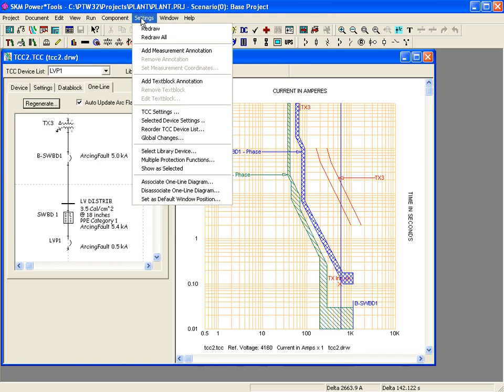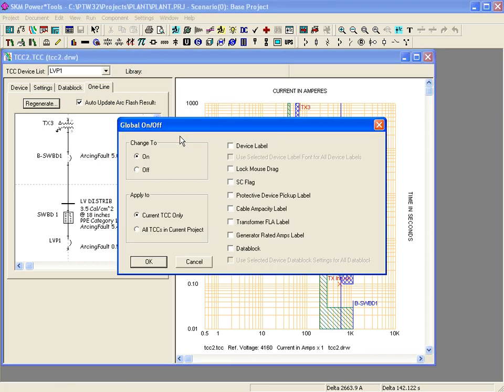The Settings Global Changes option allows you to make global changes to the behavior or appearance of all devices on a single TCC or all TCCs in a current project. You can turn device labels on and off, lock the device settings so they can't be changed by dragging the curved segments with the mouse, turn short circuit flags and pickup labels on and off, turn cable ampacity, transformer full load amps, and generator rated amp labels on and off, and turn data blocks on and off.